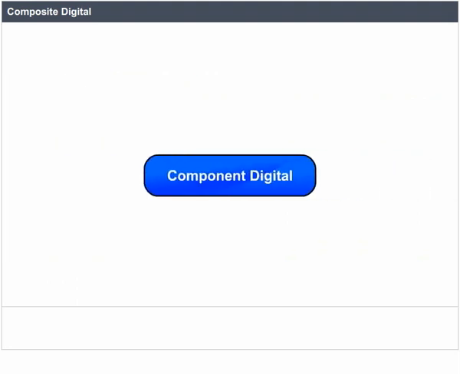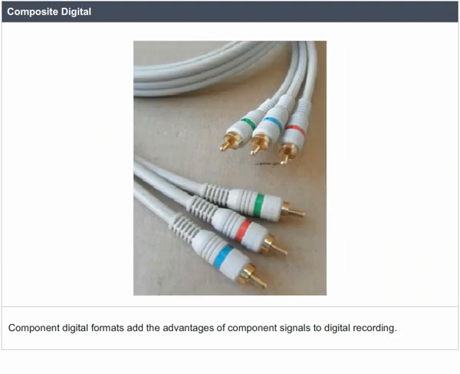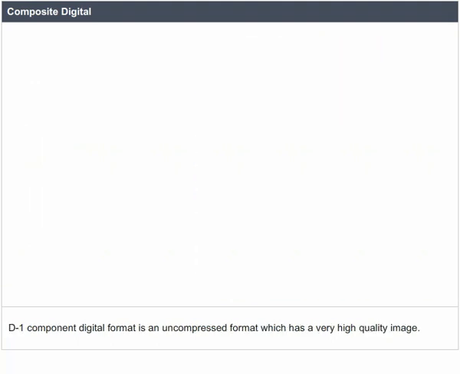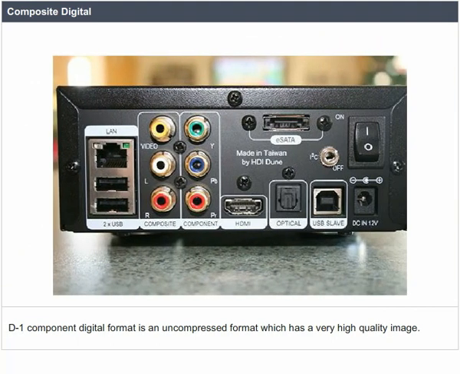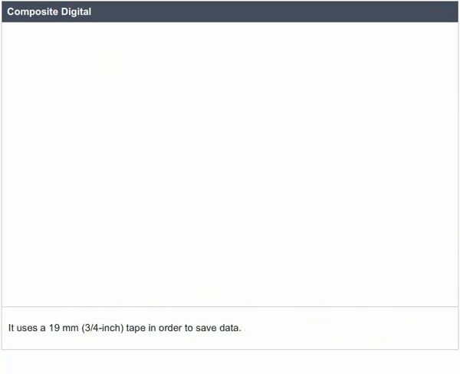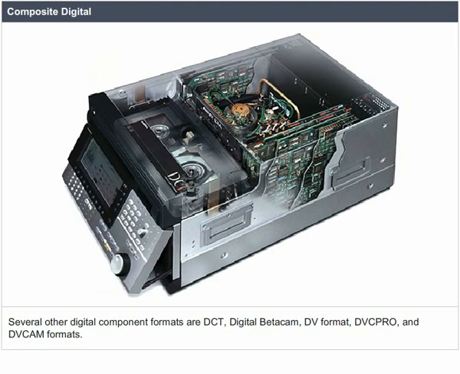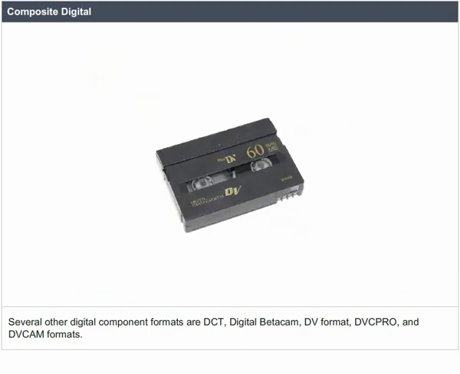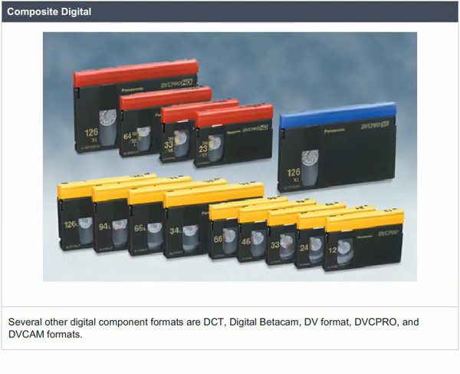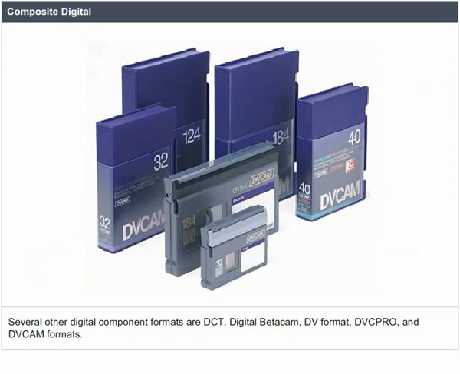Component digital. Component digital formats add the advantages of component signals to digital recording. D1 component digital format is an uncompressed format which has a very high quality image. It uses 19 mm, 3/4 inch tape in order to save data. Several other digital component formats are DCT, Digital Betacam, DV format, DVC Pro, and DVCam formats.